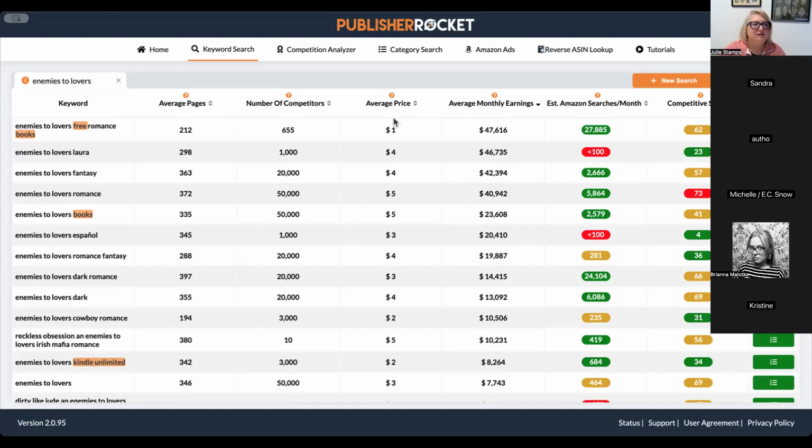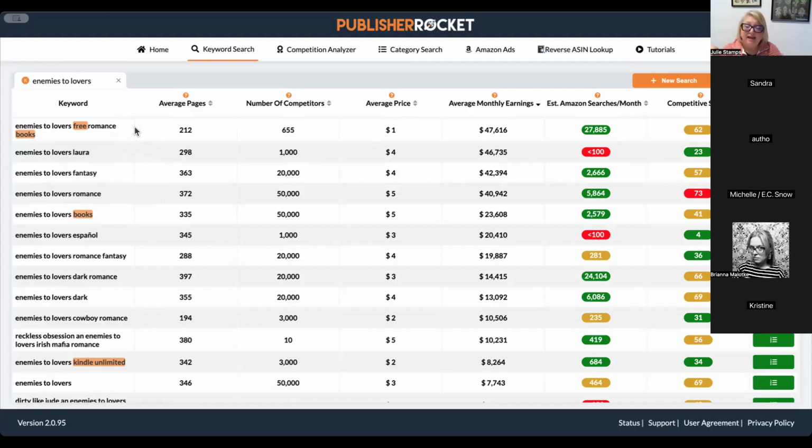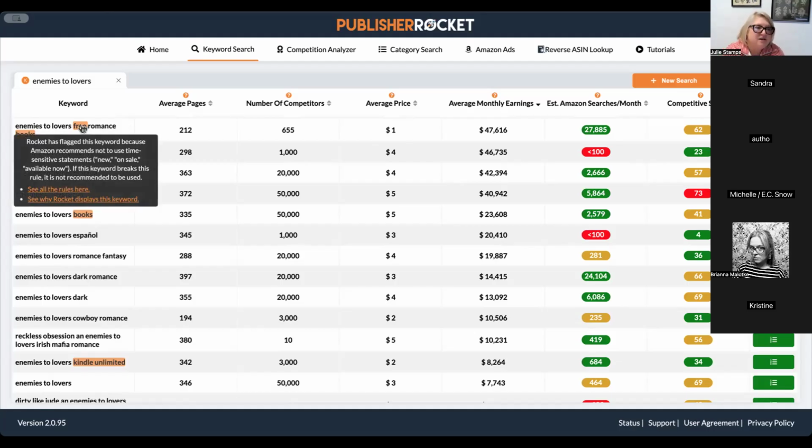Now the average price for some reason, oh, I see why. And this is something that you have to look at every time you go into Publisher Rocket. The ones that say free in them, it's not a great category to look at because readers may be typing in that keyword, but you don't want your book to be free all the time, certainly. And also, as it says here, Rocket has flagged this keyword because Amazon recommends not to use time-sensitive statements like new, on sale, available now. If this keyword breaks this rule, it's not recommended to be used.